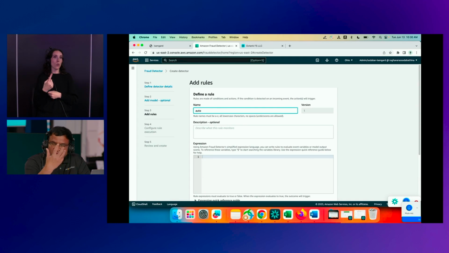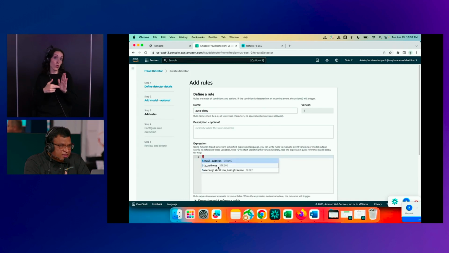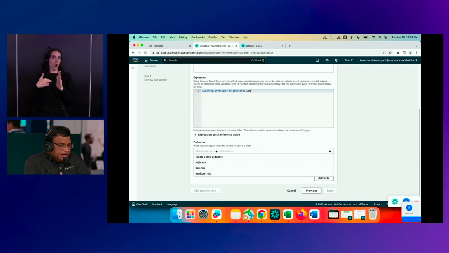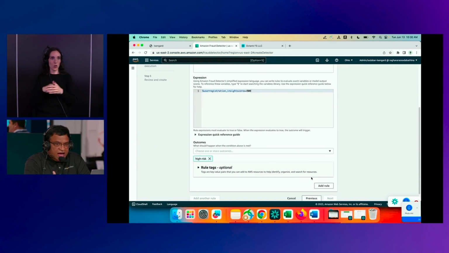The first one is where we want to catch the high-risk ones. We say auto-deny; the rule can be auto-deny. Here we are saying take the user registration score where it is greater than or equal to 900 and just deny. This is the rule I'm putting in here, where the outcome is high risk.